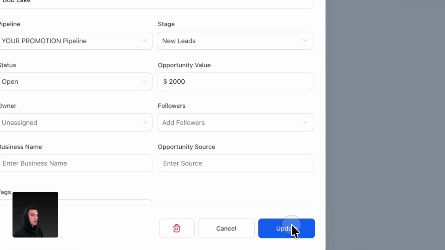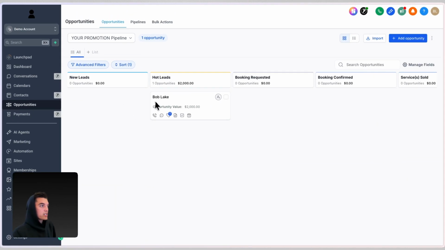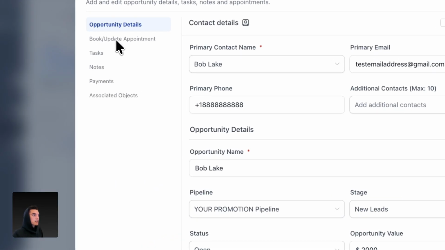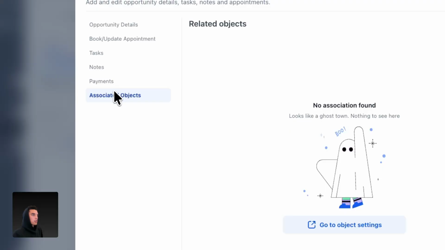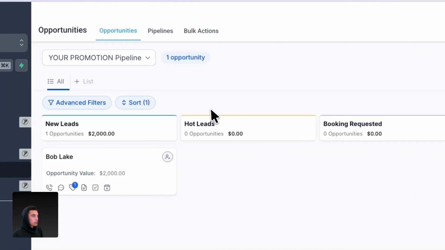If I put him in new lead and I update, then Bob Lake is going to eventually move from the hot leads over to new leads. I may have to refresh. Oh, there we go. Okay, so Bob Lake will show up here, and I can click into this opportunity and make adjustments. On the left-hand side, these are all customizable. I can add additional ones underneath like associated objects if I want to add additional ones there, and I'm on the right account, which is available on the $297 and the $97 plan as well.